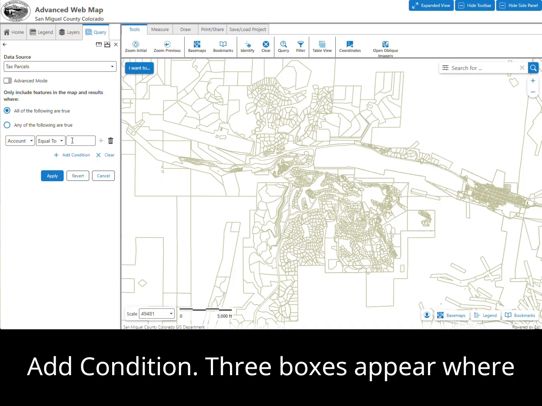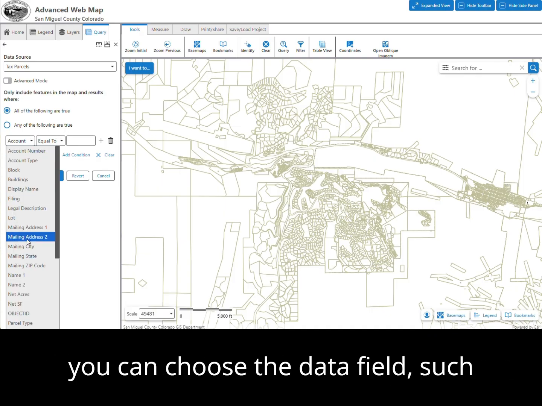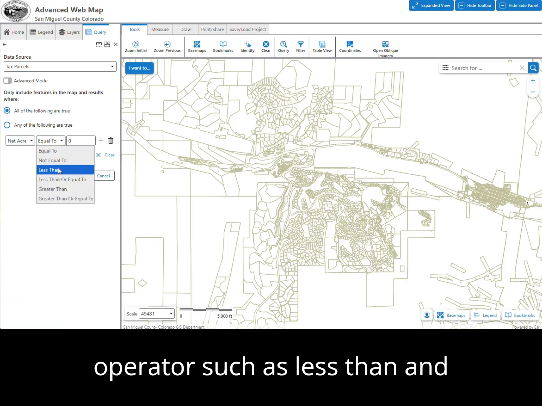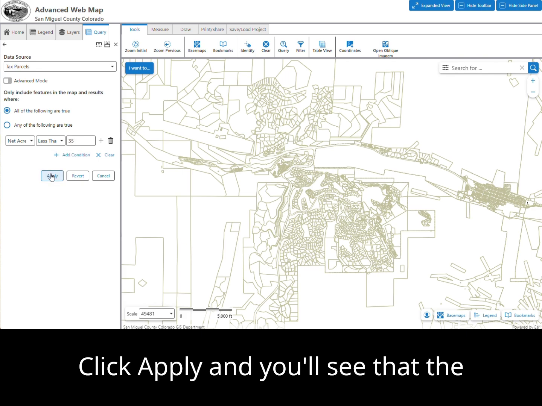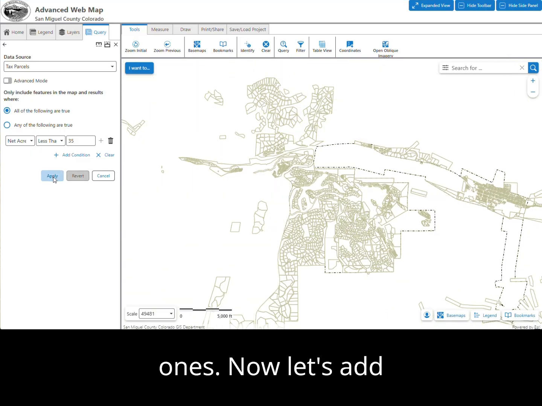Choose Add Condition. 3 boxes appear where you can choose the data field, such as net acres, the operator, such as less than, and a value, such as 35. Click Apply and you'll see that the smaller parcels are the only visible ones.